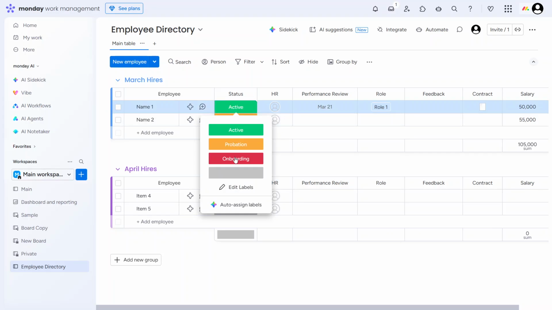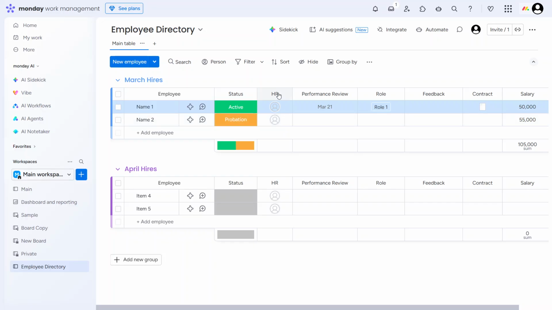Then add a people column so you can assign each employee or task to a specific HR team member. A date or timeline column is helpful to track start dates, interview dates, probation end dates, or performance review deadlines. You can also add a drop-down or tags column for departments, job roles, leave types, or employment status. A text or long text column gives you space for notes, interview feedback, or comments. Add a files column to attach resumes, offer letters, contracts, or policy documents, and a numbers column for things like salary, performance scores, or leave balances.